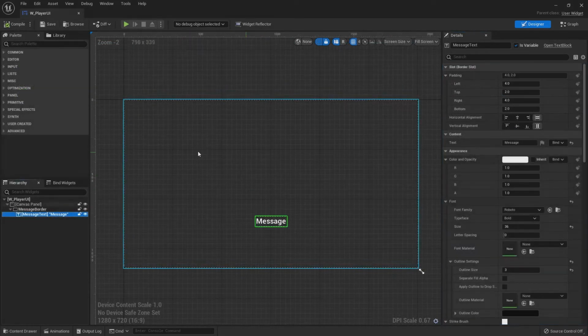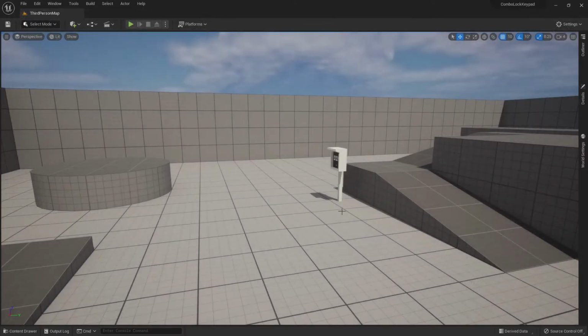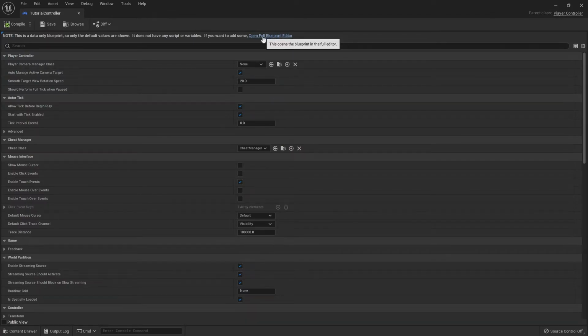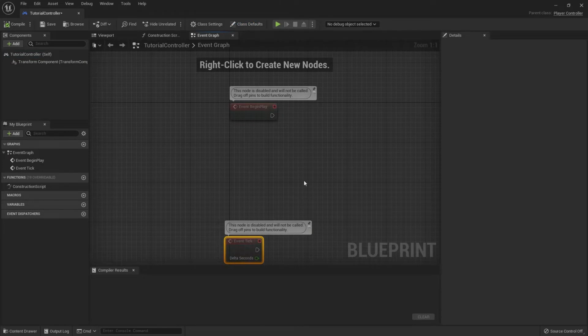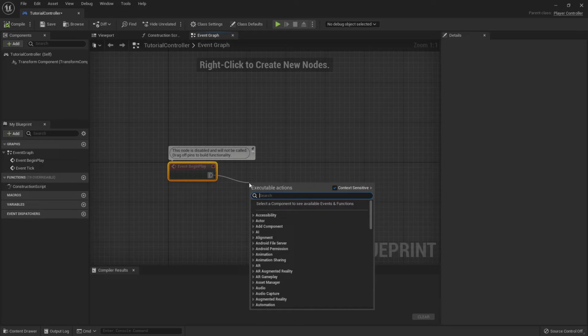Okay, now we can set up this UI on the player controller that we just made. It's compiled, save. We can close this for now. Let's open up our controller. Open full editor. And since widgets only run on the client, I was told to do a little check beforehand. We just do a delay.